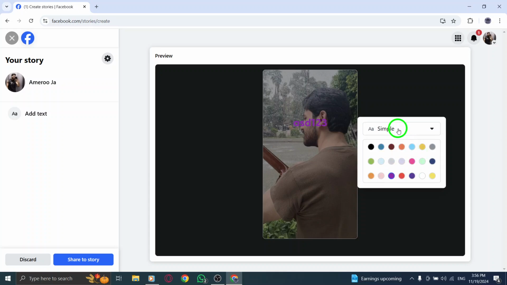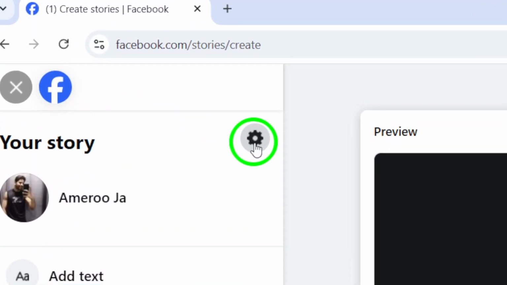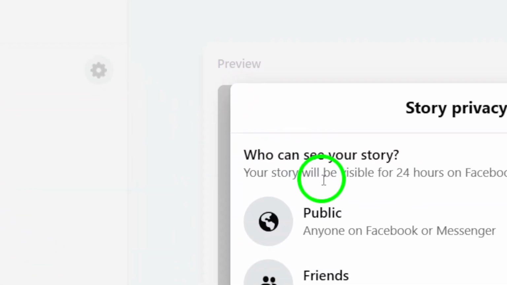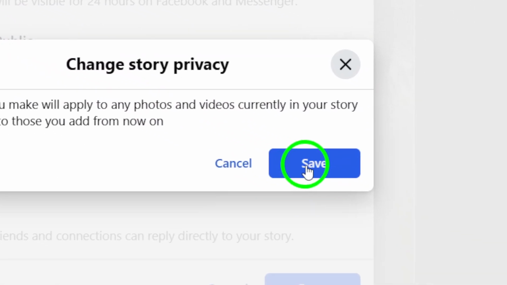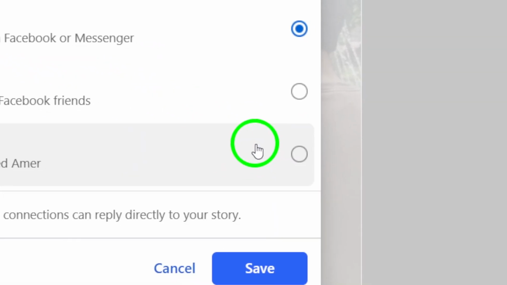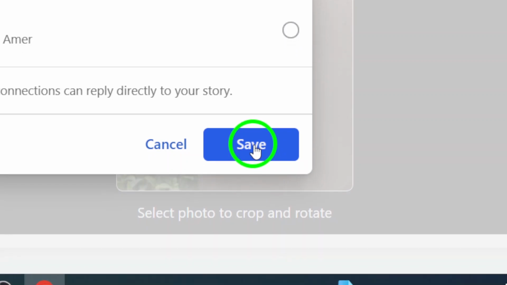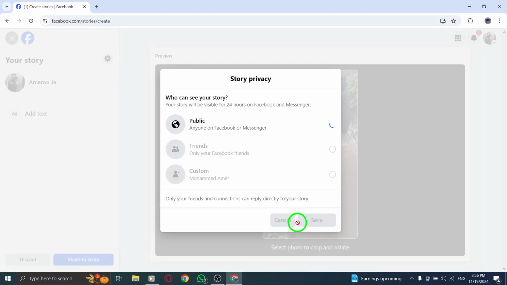Next, look for the small gear icon in the top right corner of the screen and click it to open the settings. In the Settings menu, select Public. This option will make your story visible to everyone on Facebook, not just your friends or a custom group of people. Once you've selected Public, click Save to apply the changes.